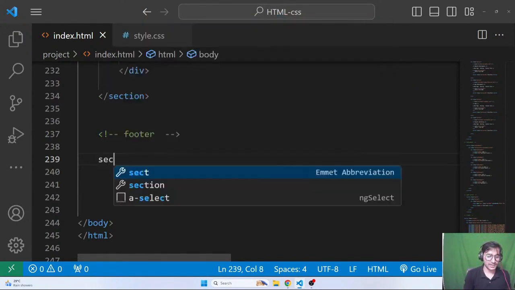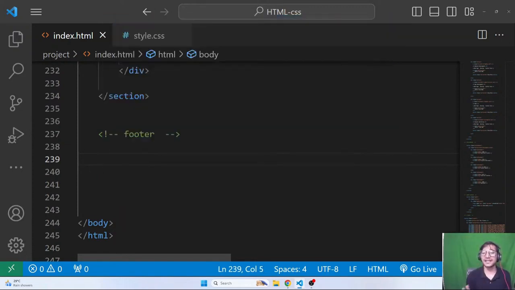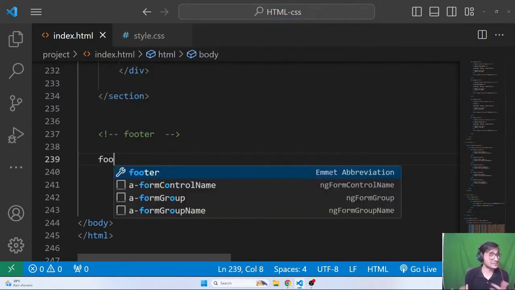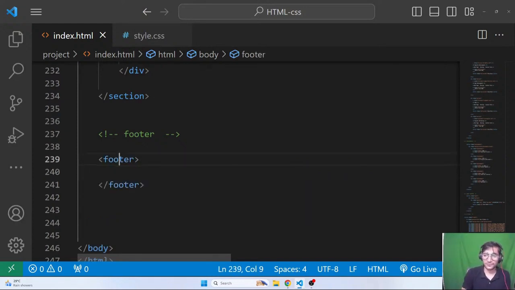Okay. So, guys, section. Oh, not section. As I told you on the first, I think on the 3rd day or 2nd day, that we'll use semantic tags, right? So, we'll use a footer tag. You can also use a section, guys. You can also use a div. You can use whatever you want. But in this case, I'll use footer tag. Okay. So, footer. Give it a class of footer.